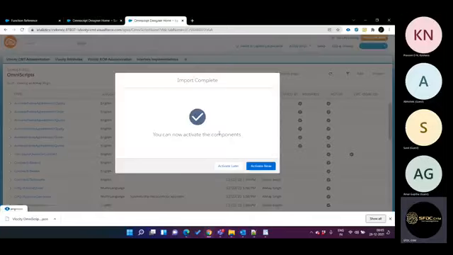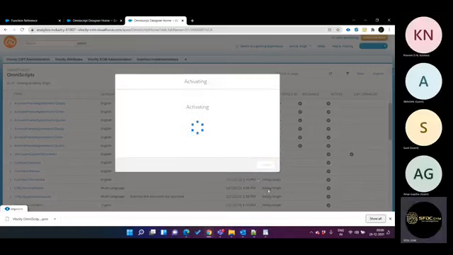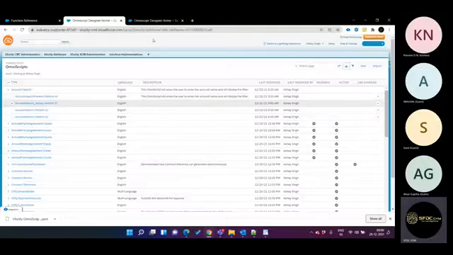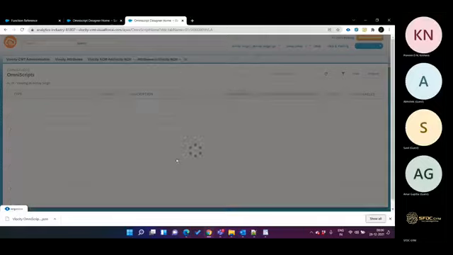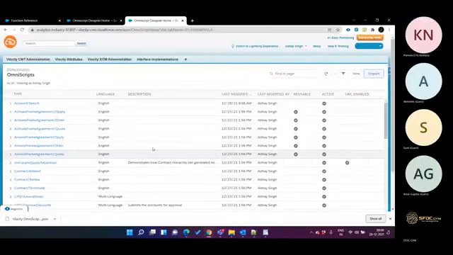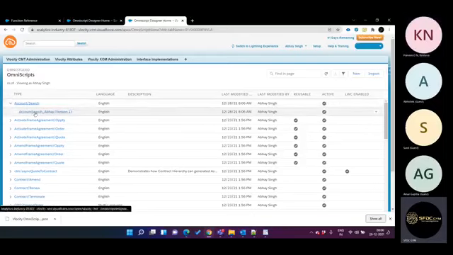Okay, so it is saying all are deployed. You can activate it now or activate it later. So let's activate. We haven't done any activation yet, but you can see account search is now there.